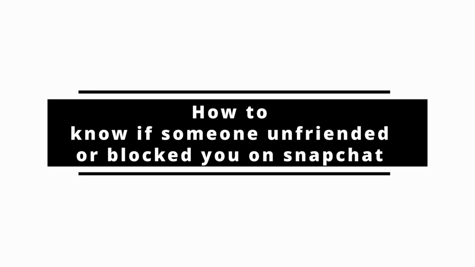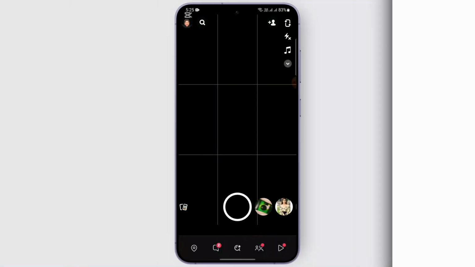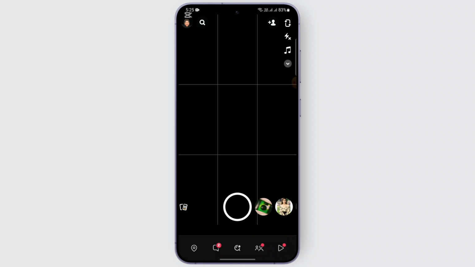In today's video, we're going to show you how to quickly figure out if someone has unfriended or blocked you on Snapchat. So let's just dive right into the video. So this is the process you may follow.